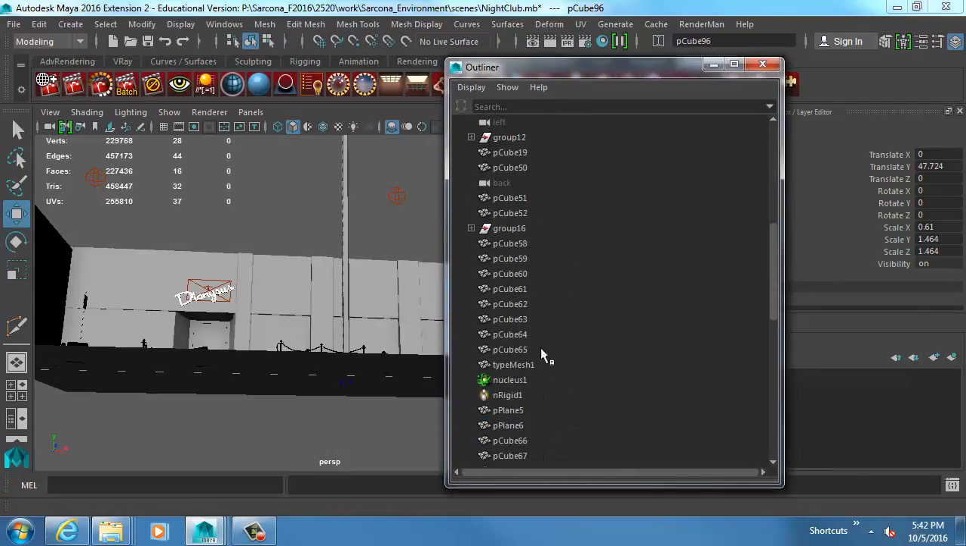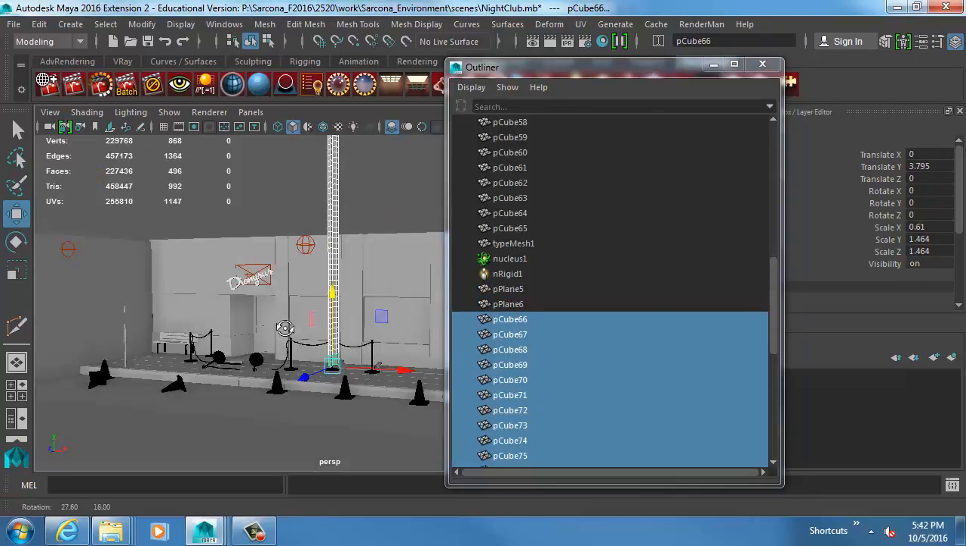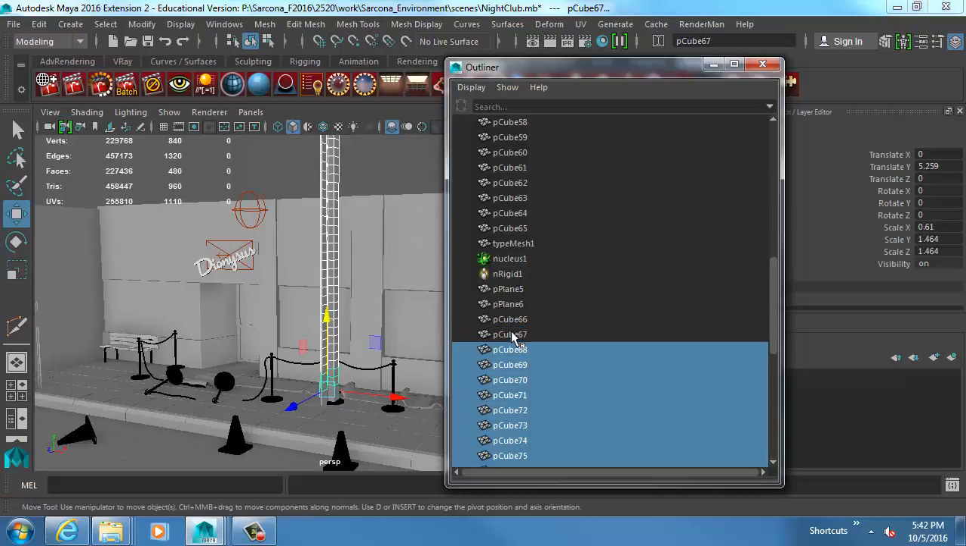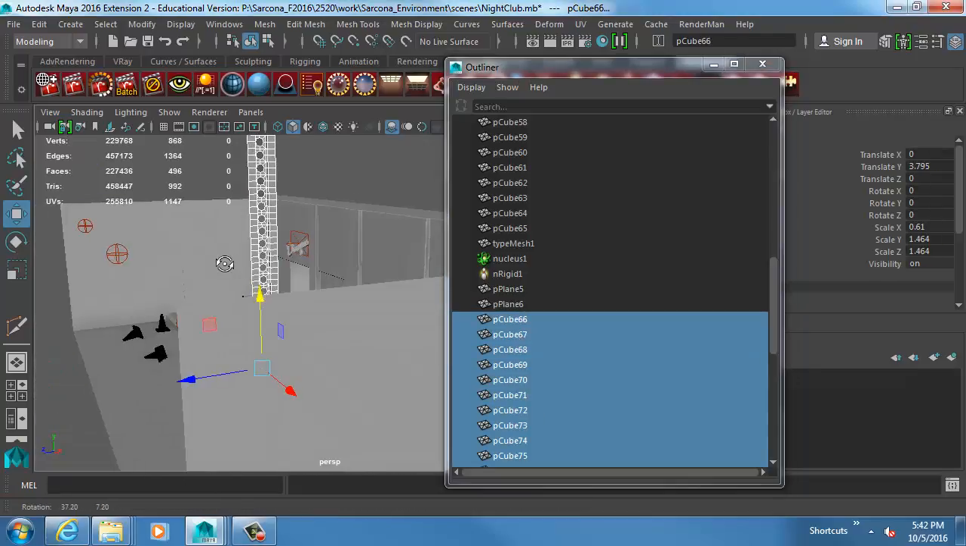There's my first item. Here's my last one. Okay, so here's all the items here. So those are all the duplicates.